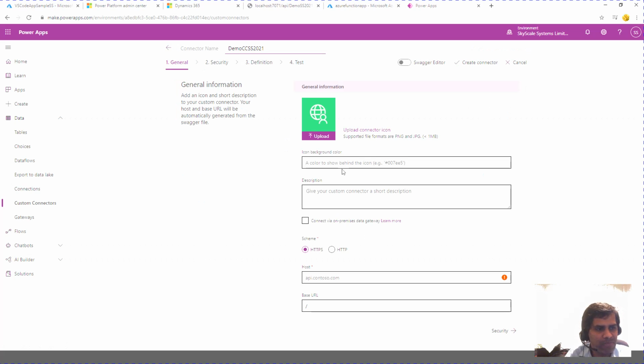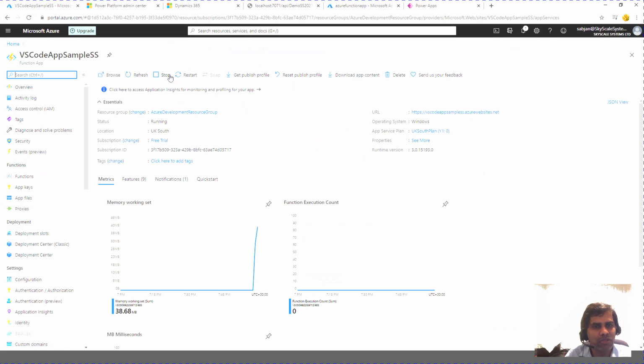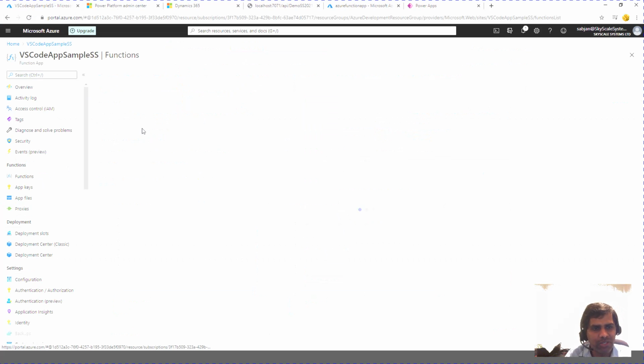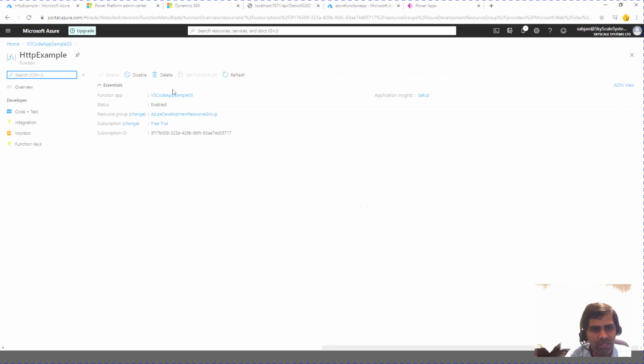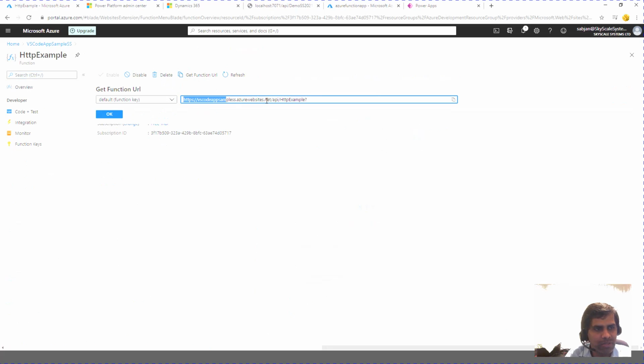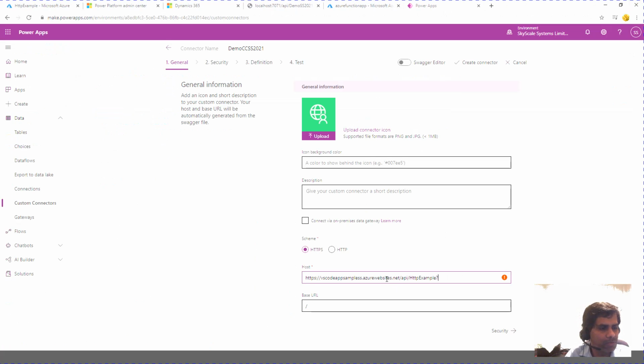Once I've given a name, it will be asking me what the URL is. So I need to provide the URL over here. If I go back to the Azure Functions, within the functions I will have the particular URL where it is being hosted. So let's copy this one, and I would be going back to Power Apps and pasting it over here. All I need is that particular hosting environment.